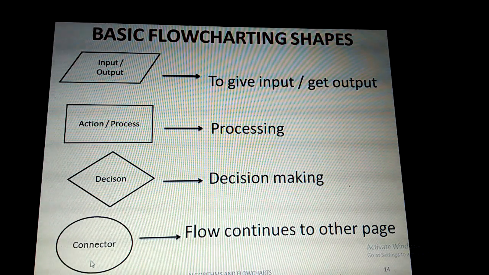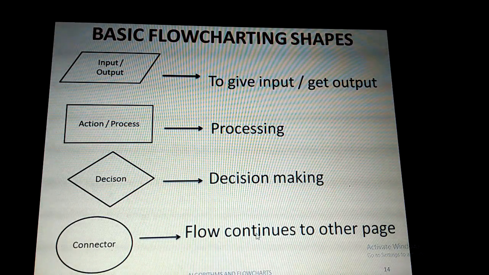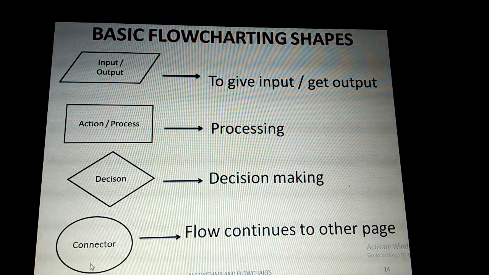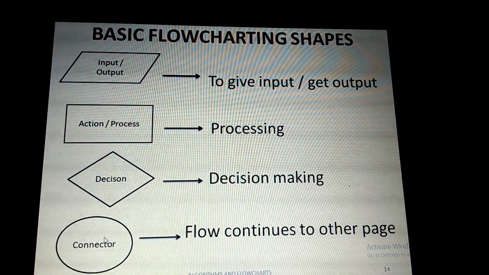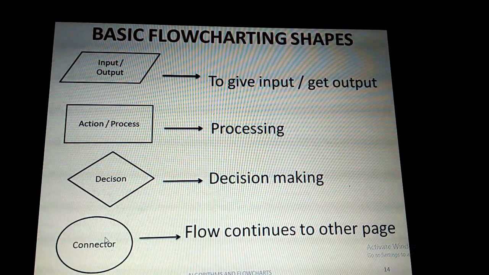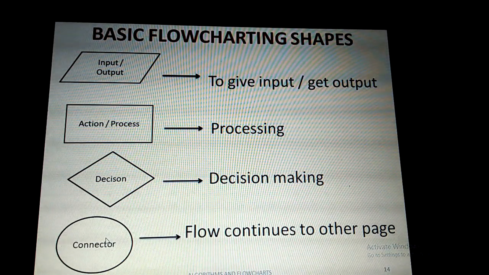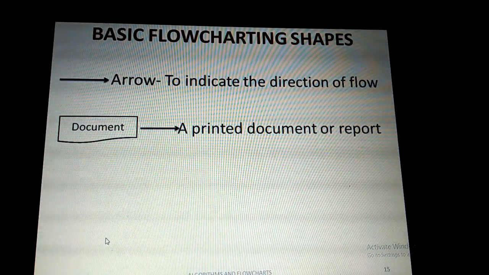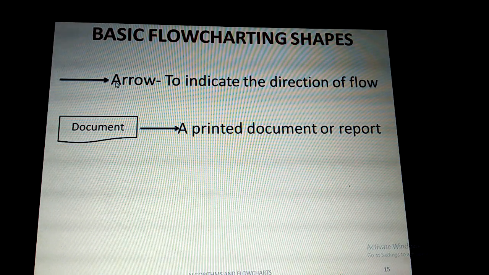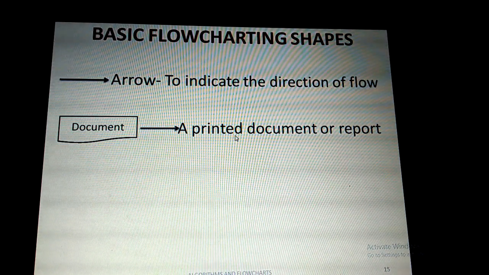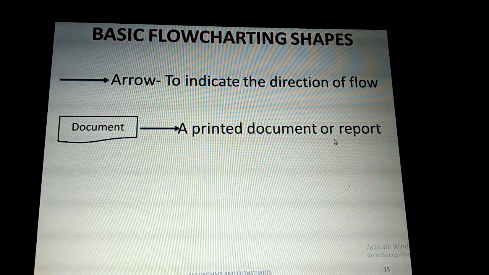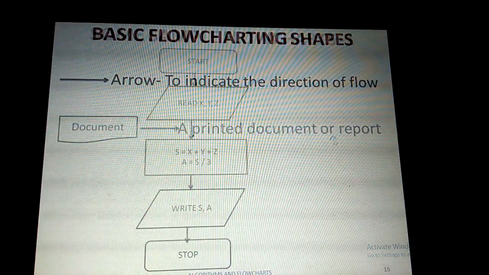Okay, so connector is used when the flow continues to another page. So when the flowchart is moving on to another page, we need to have the connector in order to connect the first page flowchart to the next page, which is continuing from the first flowchart. Okay, and then arrow to indicate the direction of the flow. We will use this arrow symbol. And document is also another symbol, which is used to print a document or a report. Okay, to mention the report.